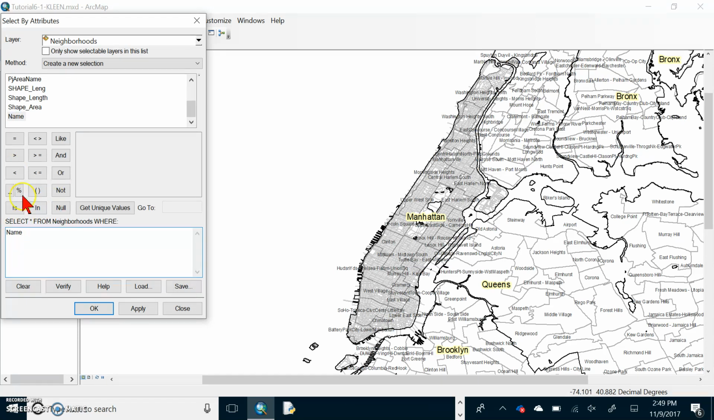Then I want to double click on equals, just single. And the Get Unique Values button. So let's click on Get Unique Values, and it gives us the names of all of the neighborhoods. We want to select Lower East Side, and it looks like these are alphabetical. So Lower East Side, there it is. Our condition for selecting is: select the neighborhood where the name of the neighborhood is Lower East Side. And let's click on OK.